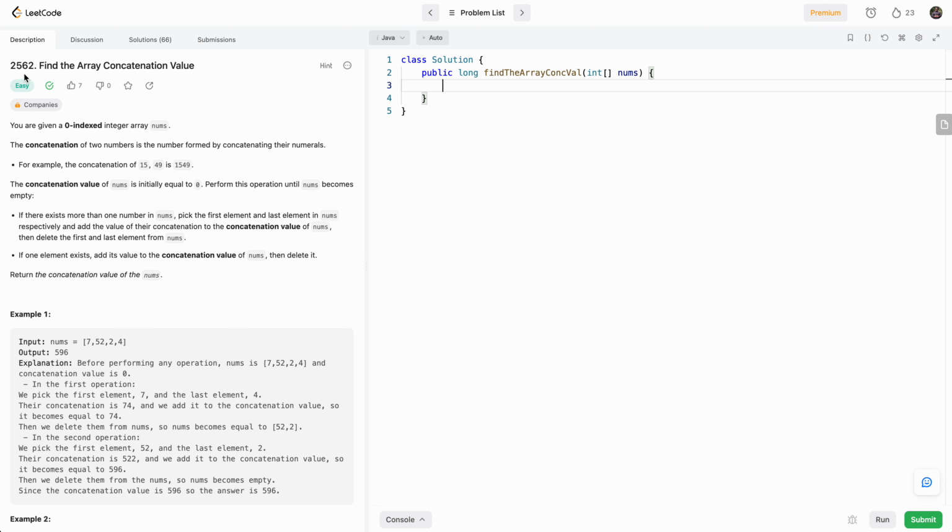In this one, we'll do Leetcode 2562, find the array concatenation value. This was part of today's weekly contest. So basically, we're given an array and we need to find the concatenation value. So what is concatenation value?